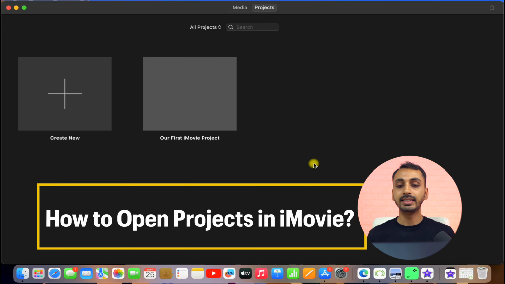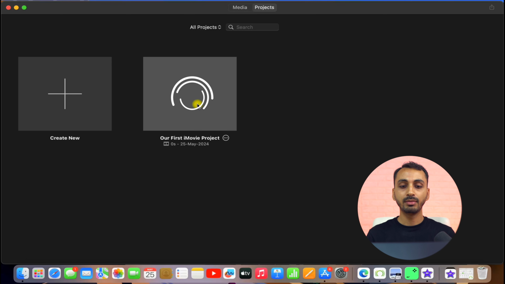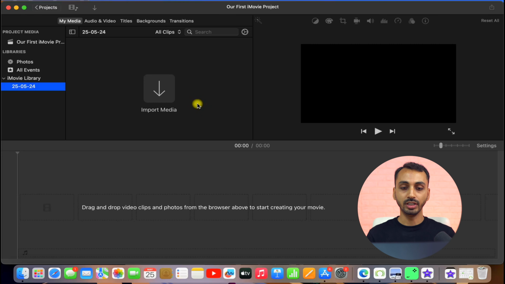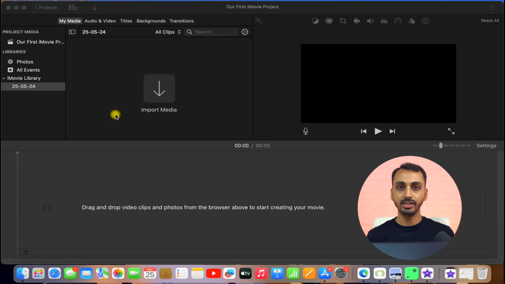Alright, now let's open this movie project that we just created and we will simply double click on this project to open it, and when you do that, the project opens. Now let's quickly learn the basic interface of iMovie. In order to simplify the iMovie interface for you, I'll divide this iMovie interface into three parts.